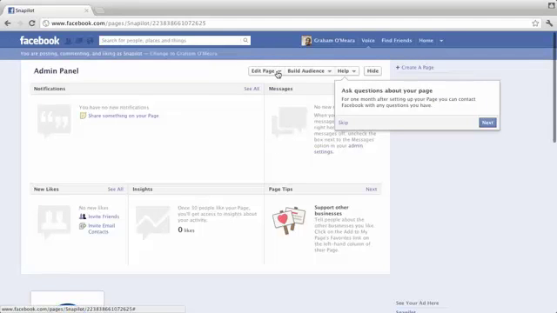So now that we've edited the page and we've got our settings where we want them to be, next we're going to upload some photos.